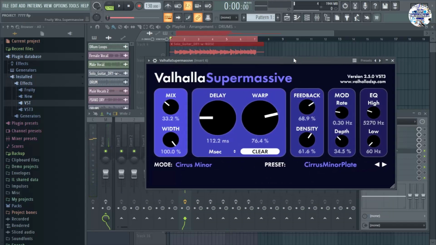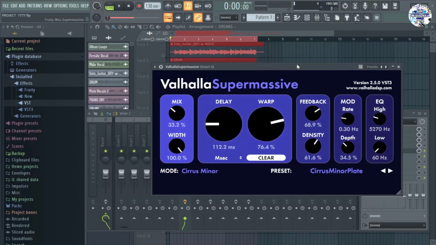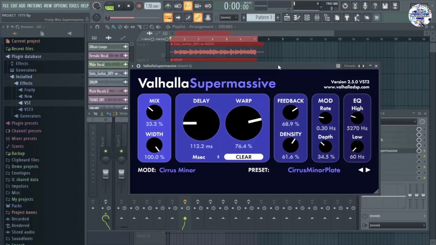Okay, so these are all 5 of the best reverb plugins. So I think that's all for now.